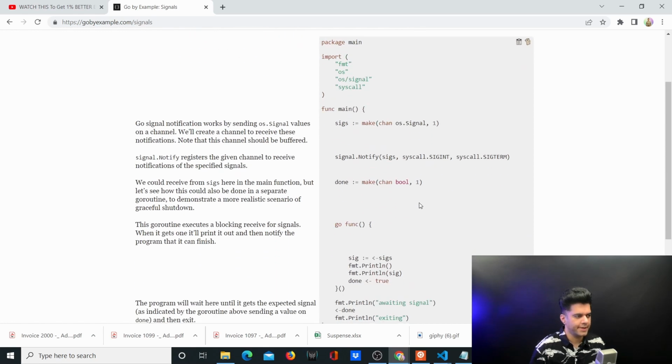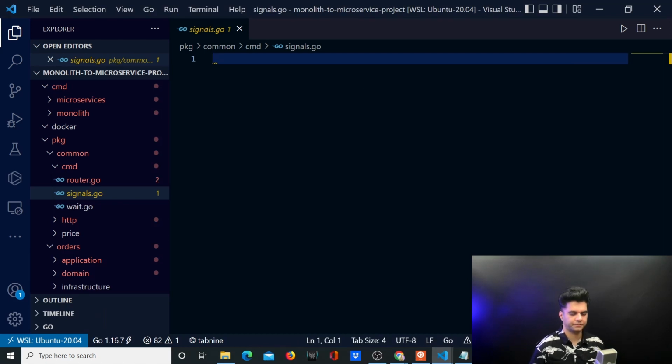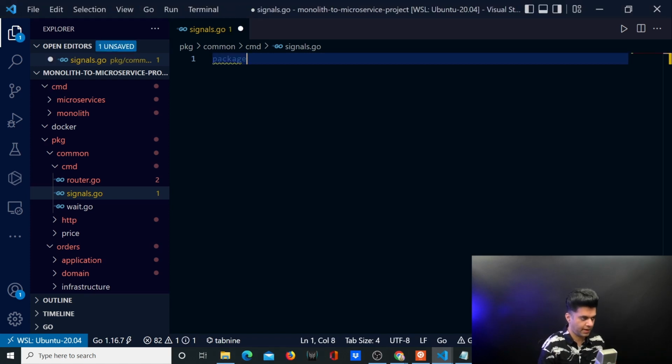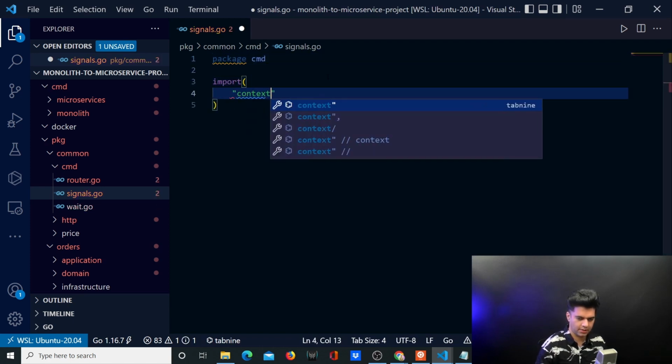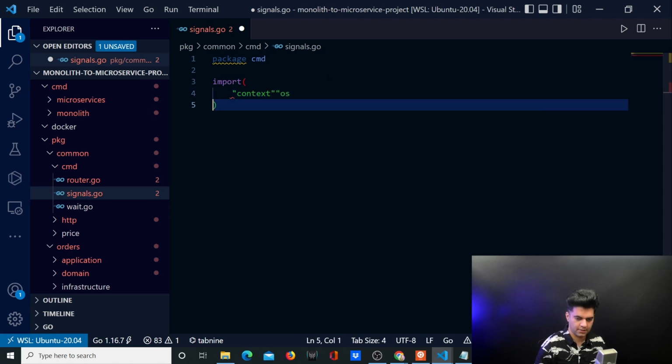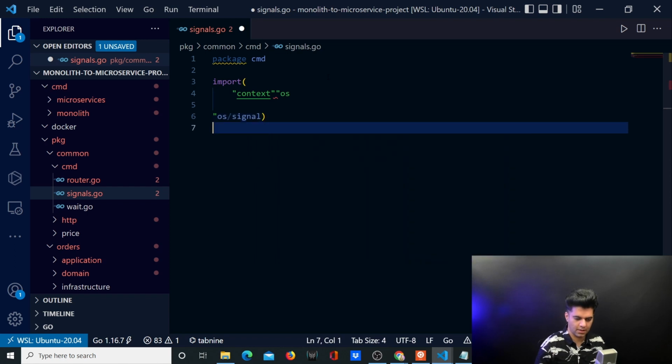All right. So let's do that. Basically, even the page says it's for gracefully shutting down the service. Okay, so let us first work on this file quickly, the graceful shutdown file. I'll say package command, and I'll say import, and I'll say context, and then os/signal, and then I'll use syscall.